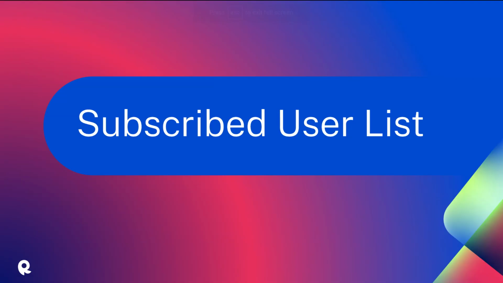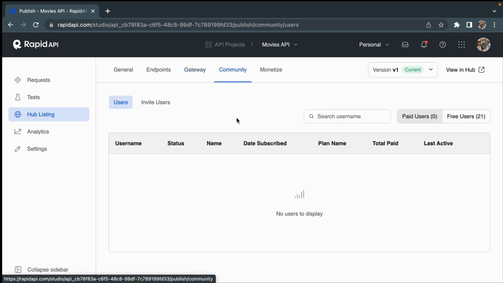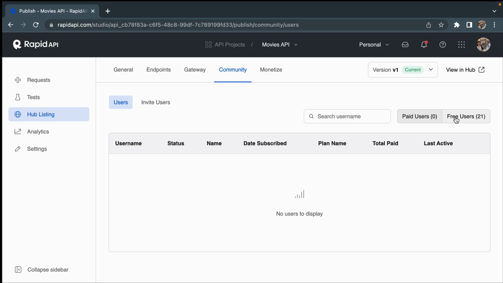Let's now talk about subscribed user list. For that, I'm going to click this community tab in the hub listing section, where you can find all the users who are subscribed to your API. There are two categories there. The first is the paid users, and the second is the free users. All your users are divided between these two categories.